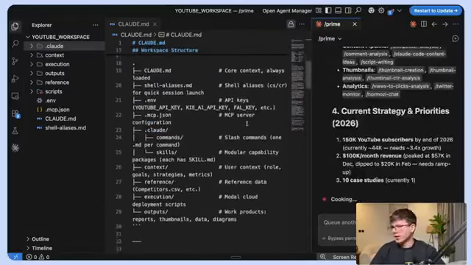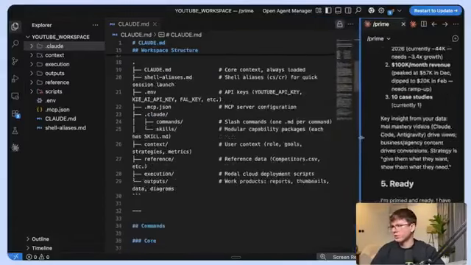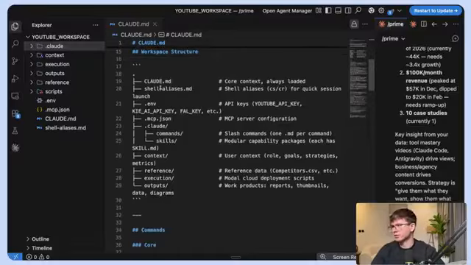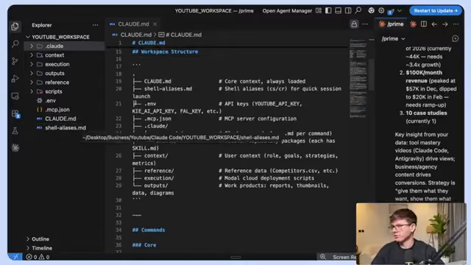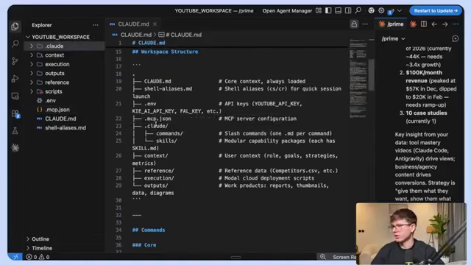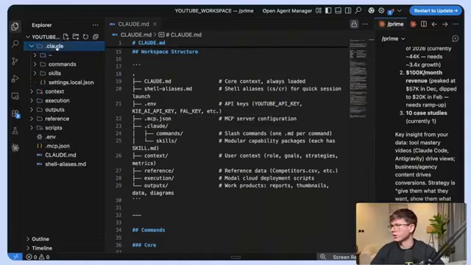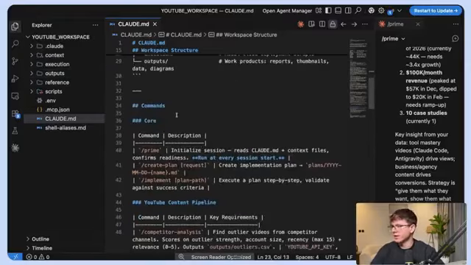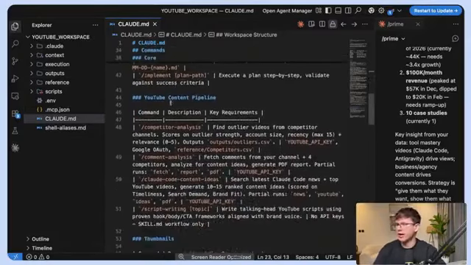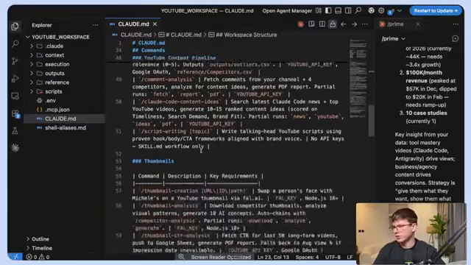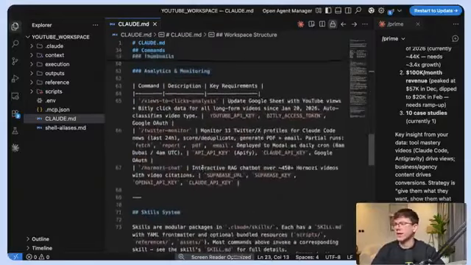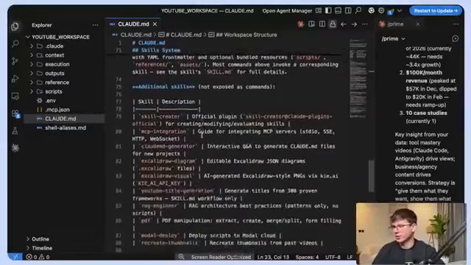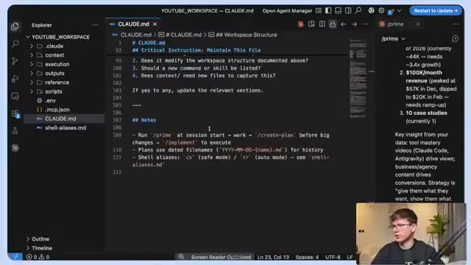We have the workspace structure. Again, this is the Claude Code directory. When you hear Claude Code directory, that's all this means. So we have Claude.md, we have shellalias.md, we have .env here, we have mcp.json, which is this file right here, the Claude commands and skills. Then we have references, execution, outputs. Then we have commands. So it's telling me all the commands that I have. Then we have the YouTube content pipeline, which are all the different skills, the thumbnails, analytics and monitoring, skill system, additional skills, critical instructions, and notes at the end as well.